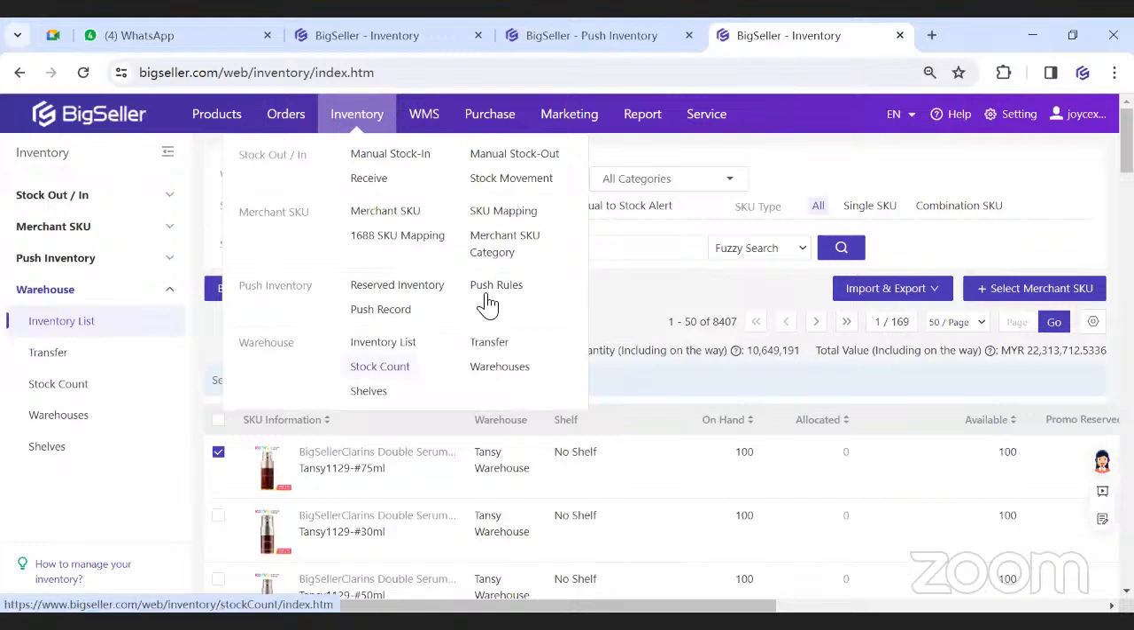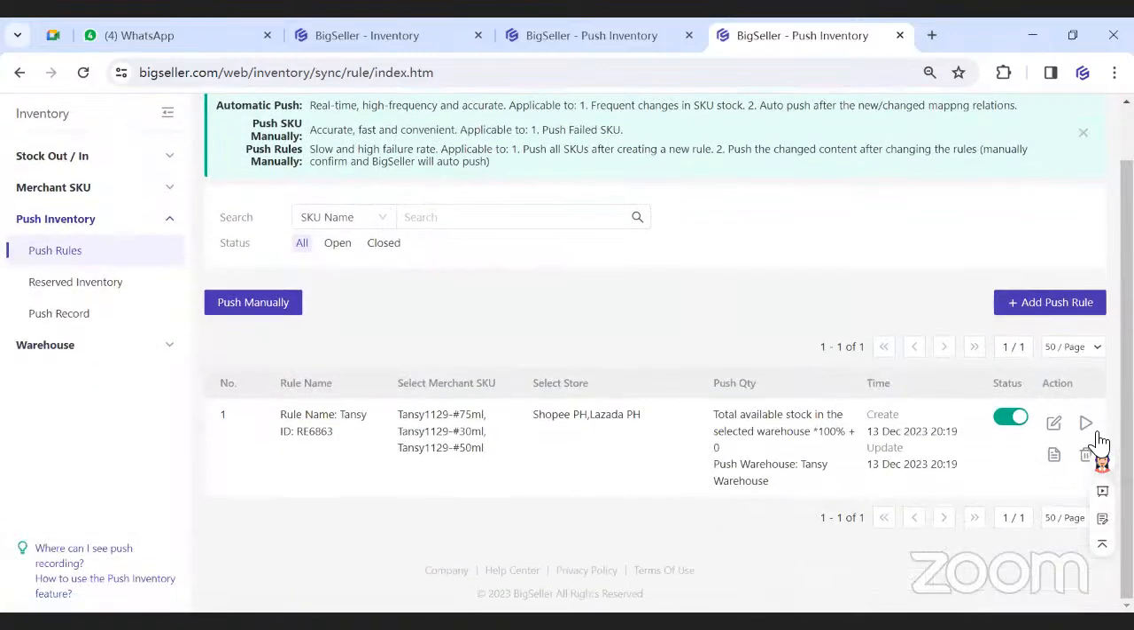And if no question, you can go back to push rule here to click push now, this button. Successful, please check the result in the push record later. So here means I already successfully pushed the inventory from my warehouse to my online shop. Okay, so this is the third step.